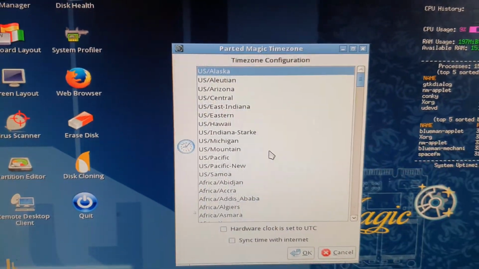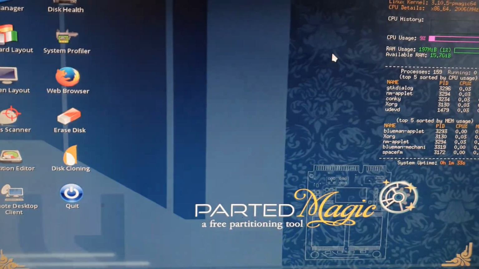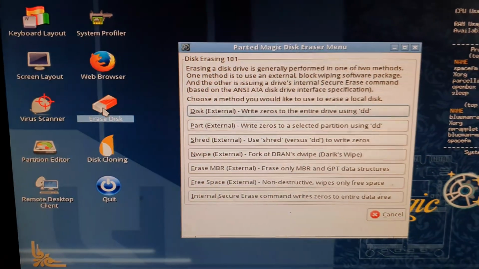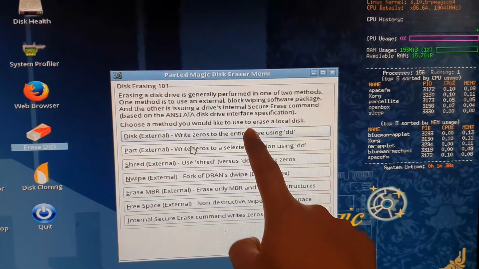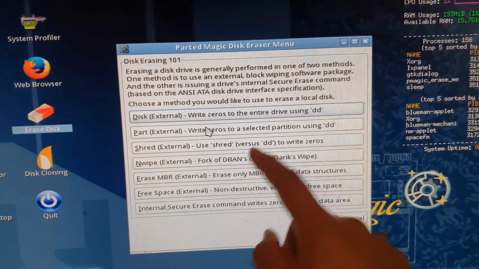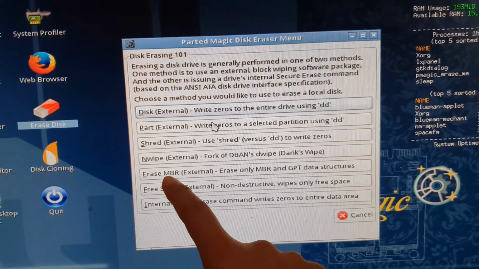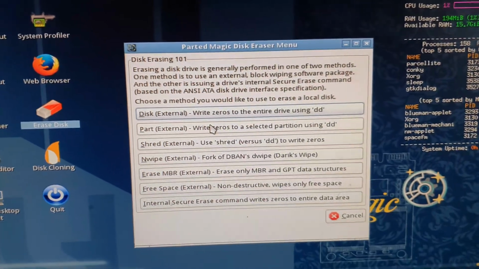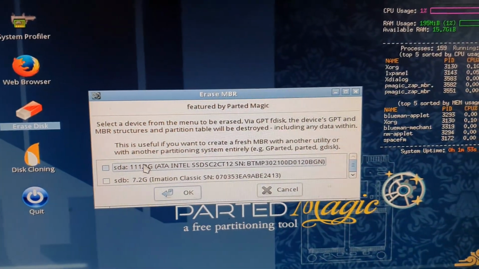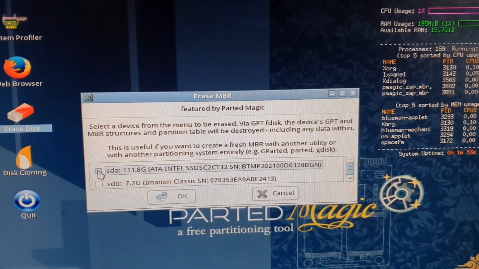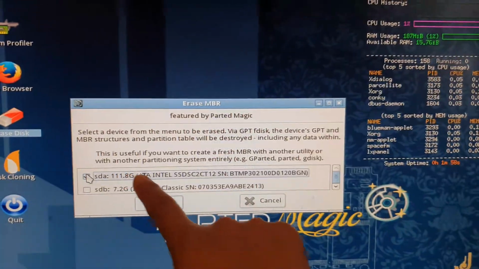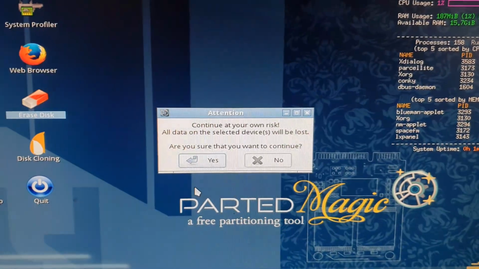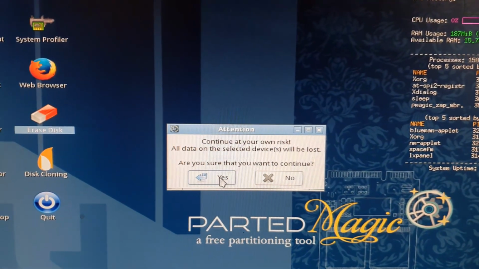Okay, once this has booted up, I'm going to close that, and I'm just going to click on erase disk. And then in erase disk you want to choose erase MBR, erase only MBR and GPT data structures, so choose that one. And in here you want to select the disk that you have a problem with, which is this one here that I'm having a problem with. Then click on OK, then click on yes to continue.